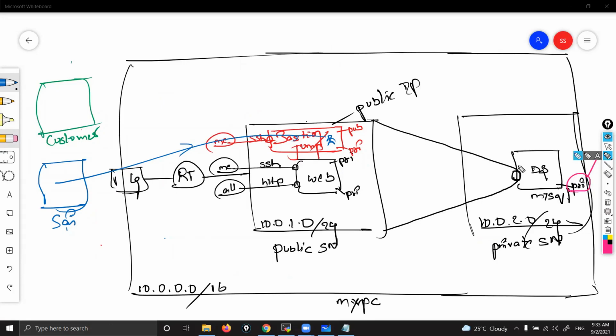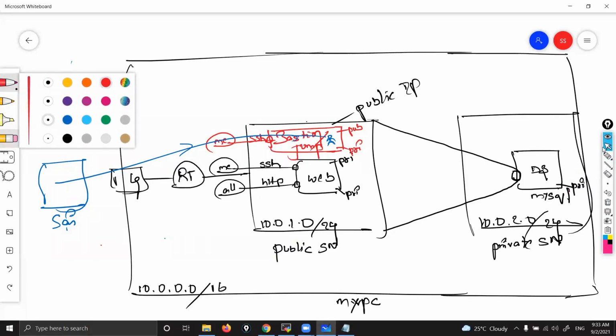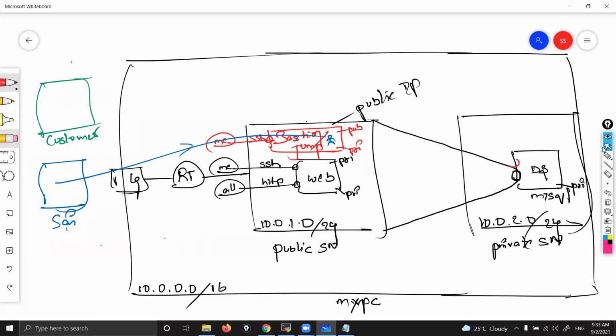And I need the door to be opened, but the door is not opened. Correct. The SSH door should be opened. The door is not open. Okay. So first let's open the door. Here I need to open which door? SSH port. To which machine? I need to open to only Bastion.